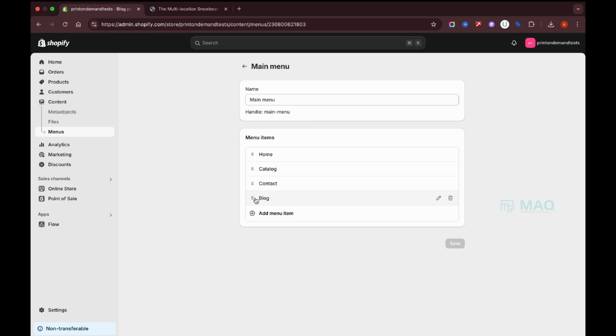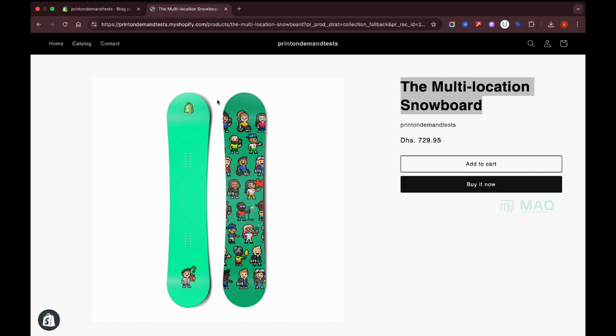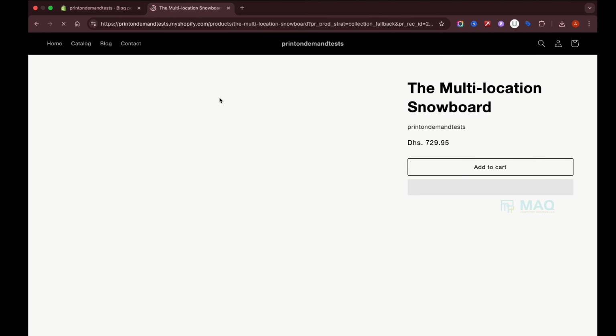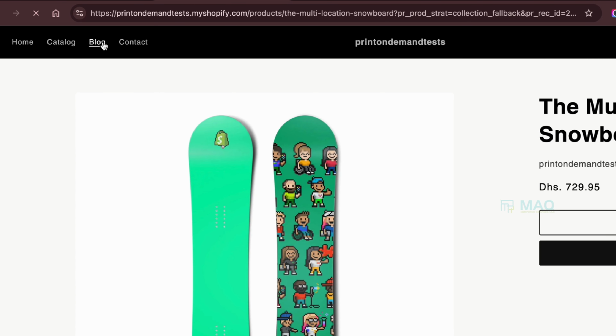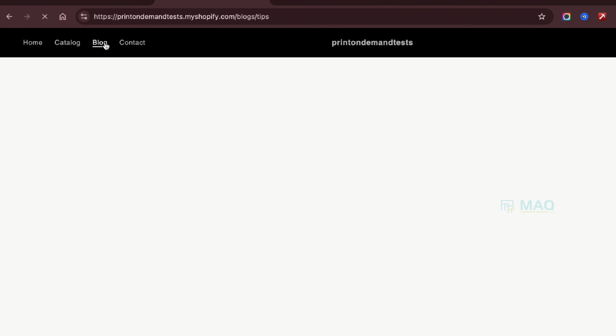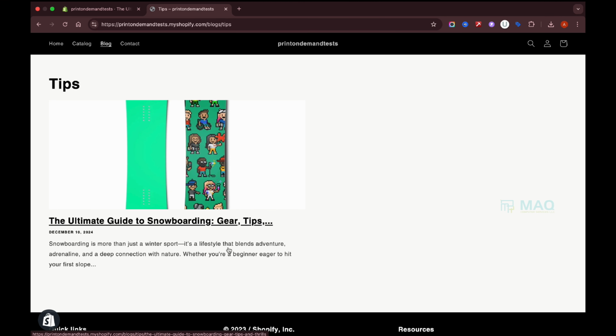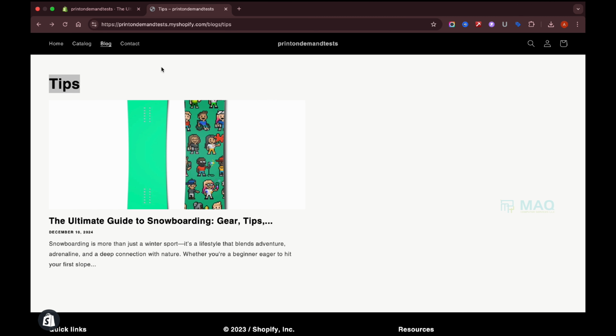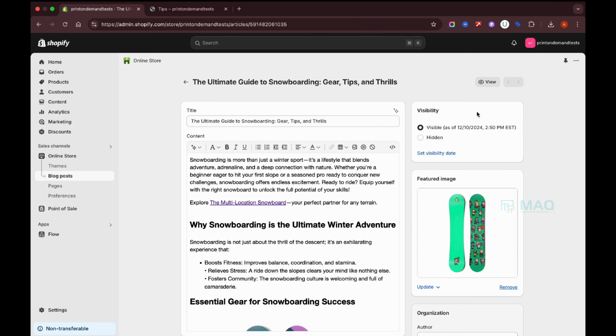Now you can also make it appear after the catalog. So just drag this one and place it here and click on save. After that you can refresh your website, and now you can see the blog section. Click on the blog section and you will be able to see your blog listed here. So now we have created the blog called tips, and you can add more tip related blog posts here. So this is how you can create blog posts and link them with your Shopify store.